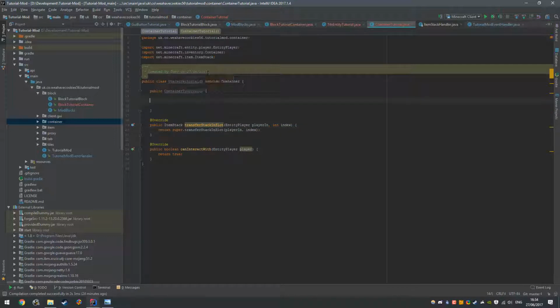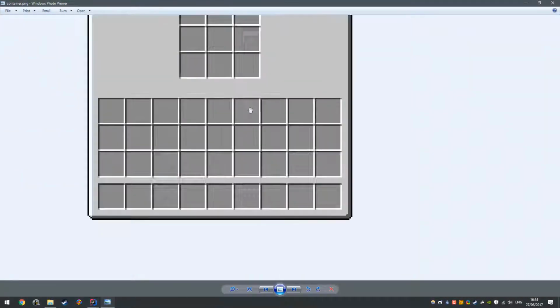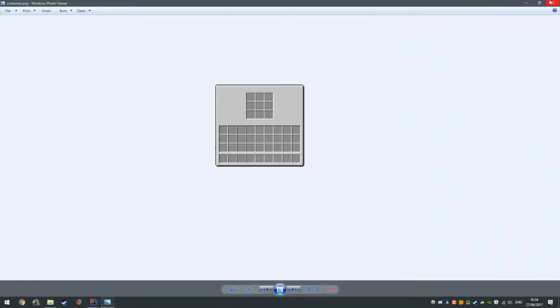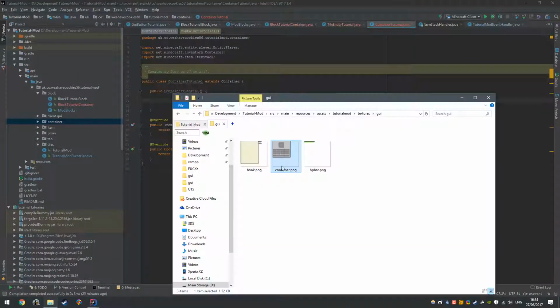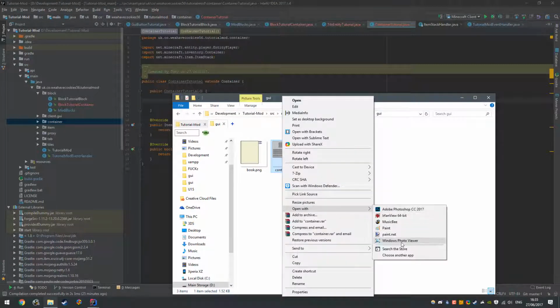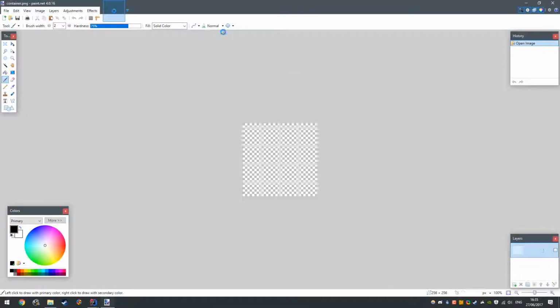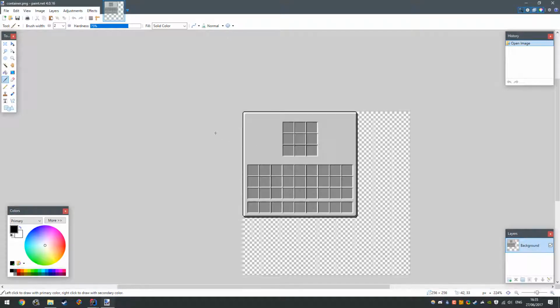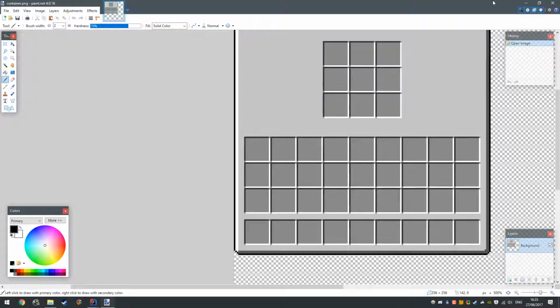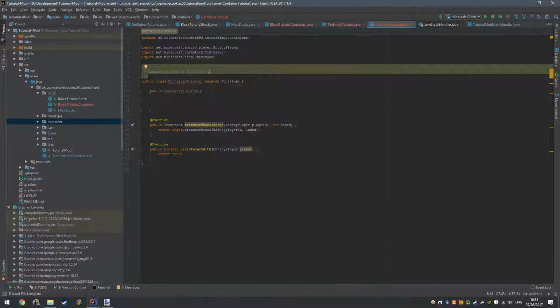Now, in the constructor, we're going to be specifying the positions of all the slots. So we're going to need to look at our image here, which I'm going to open up in paint.net so we can get the coordinates of everything right. And then we're gonna need a little bit of simple math.